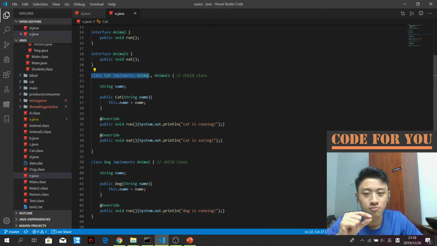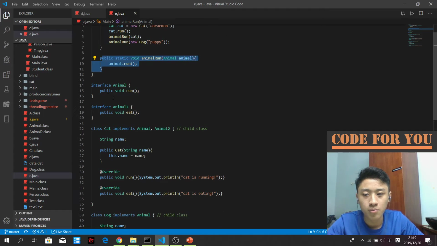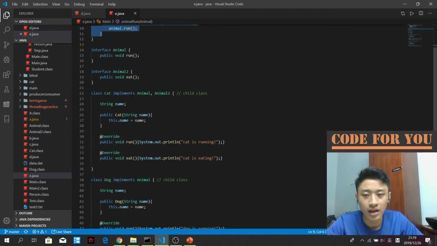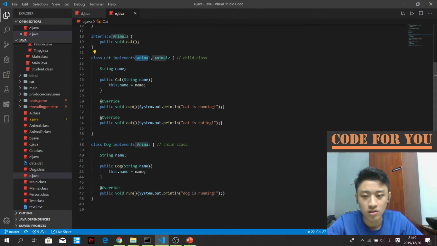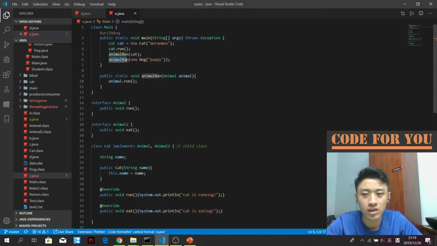Everything that you want to pass in needs to conform to the interface. So if you want to run animalRun, the argument must implement the Animal interface. If Dog didn't implement it, even though it has a function like public void run, you are not able to call animalRun with the dog as the parameter here, because Dog is not under the interface of Animal.